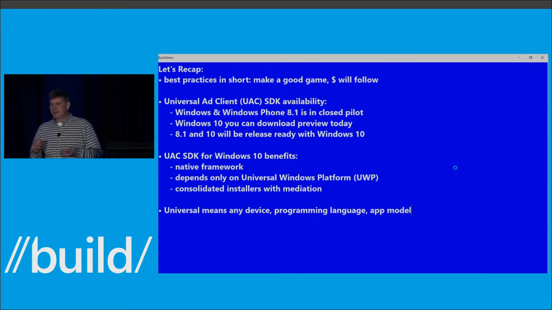In the past, I know we had our ads and apps site, and we had a whole bunch of rows, and you had to figure out, I'm XAML, and I'm on phone. No, this is going to be a single endpoint, very easy to find and install our SDKs. And so, universal, we are the universal ad client team. What does universal mean to me? It means several things. It means universal by device. Any Windows 10 device, we have you covered. If it's a tablet, a phone, a desktop, it doesn't matter. We support it.